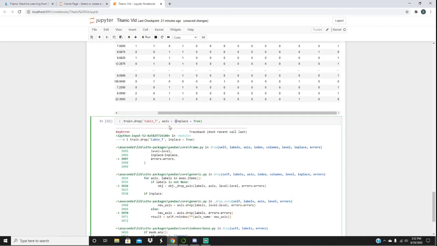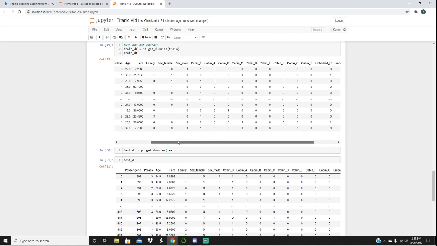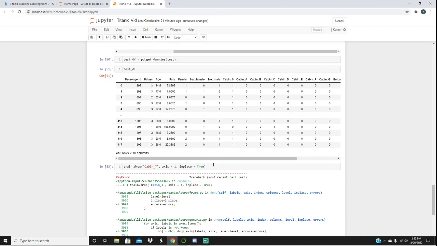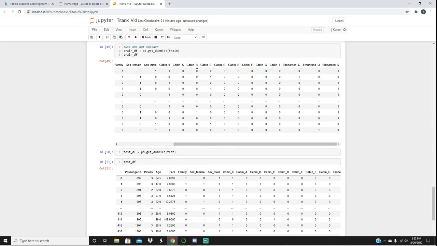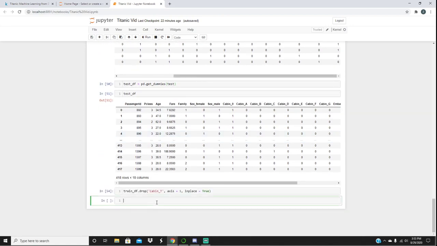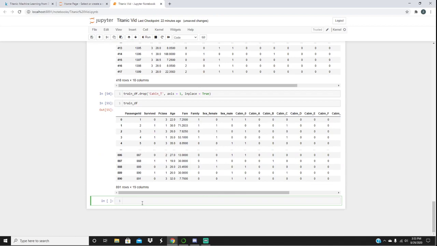Oh, we didn't specify the axes. So why is that not working? Oh, because we changed it into a test data. So that gets rid of one of the missing columns. What else? Cabin 0, cabin A, cabin B, cabin C, cabin D, cabin E, cabin F, cabin G, cabin T, which we got rid of. Oh, we're looking at whether it survived or not. That's my bad. Okay, so we're actually good to go.